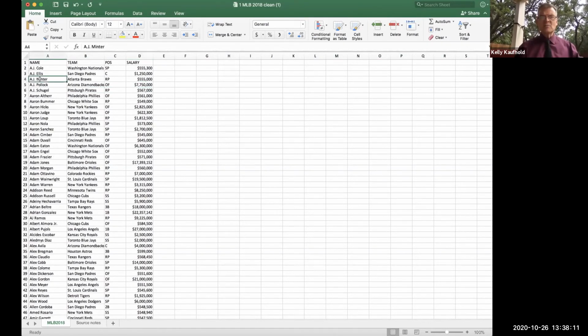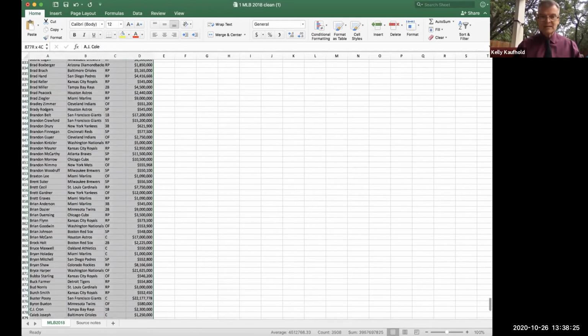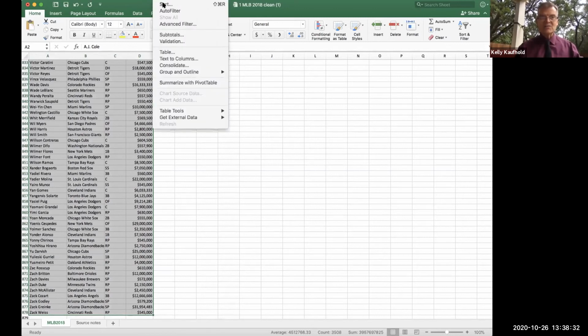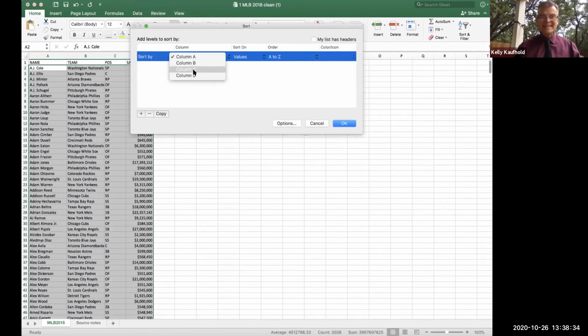Let's try to figure out who the highest paid player is. So I'm going to go to this first name in column A. Again, hold Shift Command on a Mac, it's Shift Control. Then I'm going to hit down arrow while I'm holding Shift Command. I hit arrow right to go to the last column. Down arrow takes me to row 878. And now I'm going to go to Data, Sort, column D, largest to smallest.